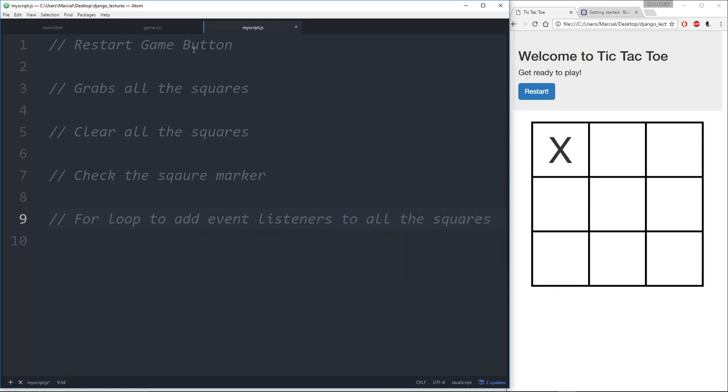Okay, so those are the main tasks we have to do in our JavaScript code, and I'm going to approach this in the next lecture. That way you can spend some time to review the HTML and CSS. In the next lecture, we'll actually code out all this JavaScript.